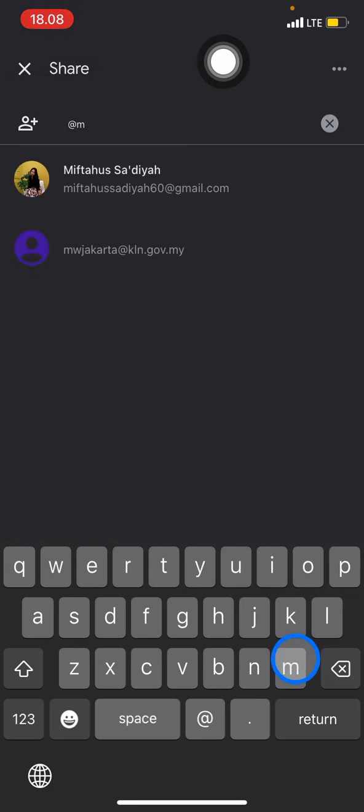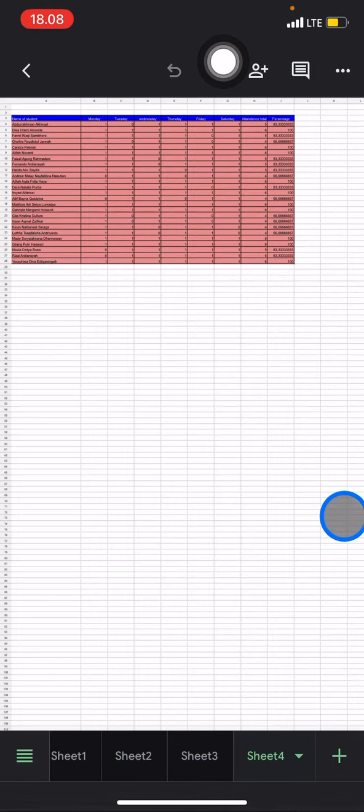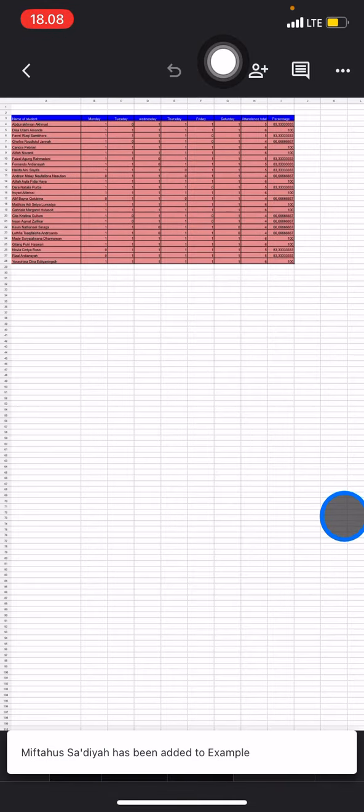Let's send to this one, and you just make sure that they can edit your document too, and then after that you can put in a message for her and click send. And that's how you work in Google Sheets.